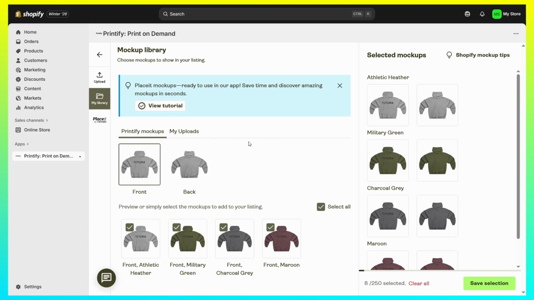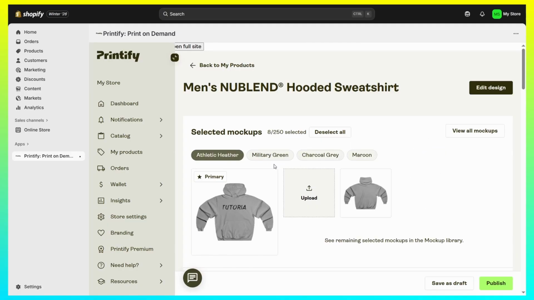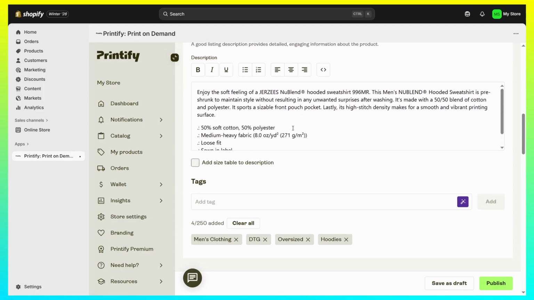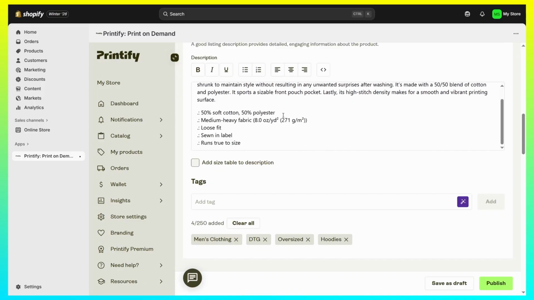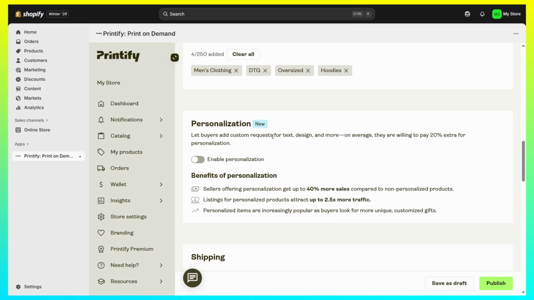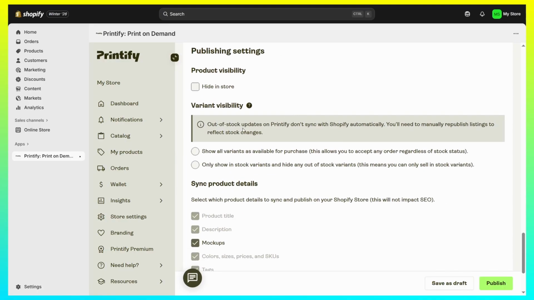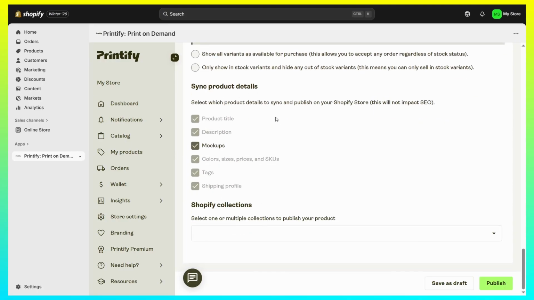From here, you get to pick the mockups that you want. Click on Save Selection once you're happy with them. Lastly, here we are going to be able to view them one more time and adjust the title of it and also the description. Just make sure that you actually add the proper description. Once you add the description, you can just scroll down and you're going to be able to add the shipping options, the pricing points, and obviously the publishing settings and all of these things. And once you're happy, you can just go and click on Publish from the bottom right.